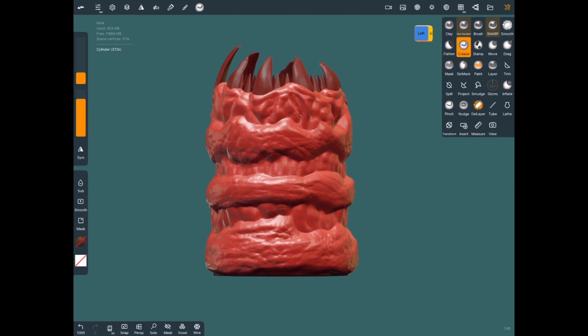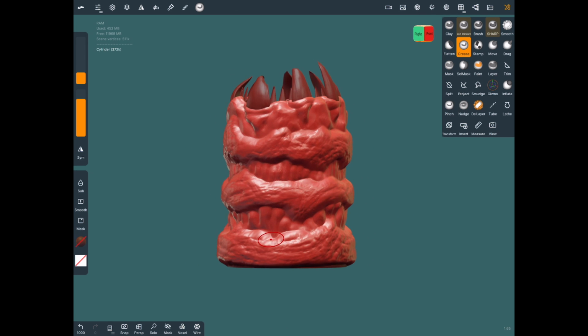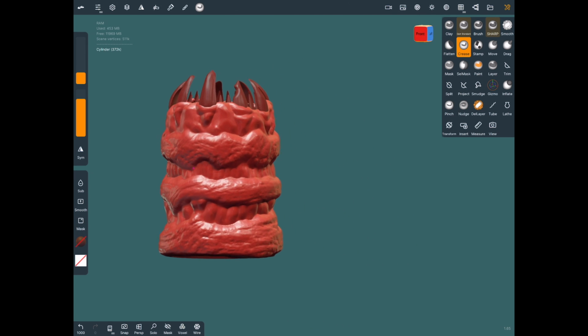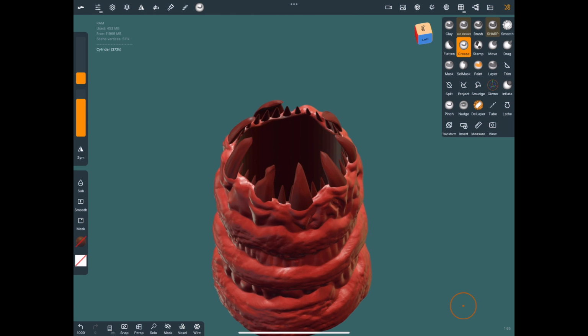Once you remesh a couple times, you'll lose detail, so it's better to go in with the crease tool and just kind of punch all that detail back in. Once I'm done with this turn view, I'm going to go and grab the mask tool and demask everything. There's no need for any masking anymore.